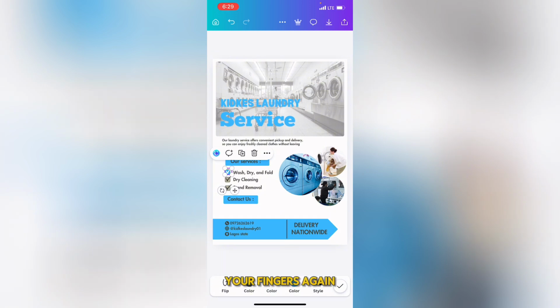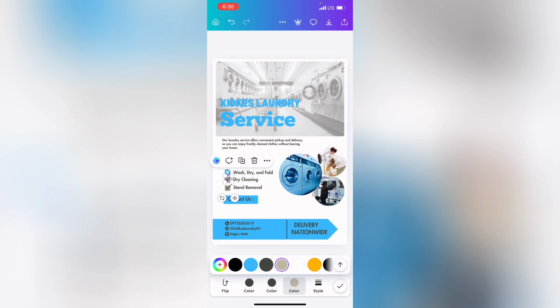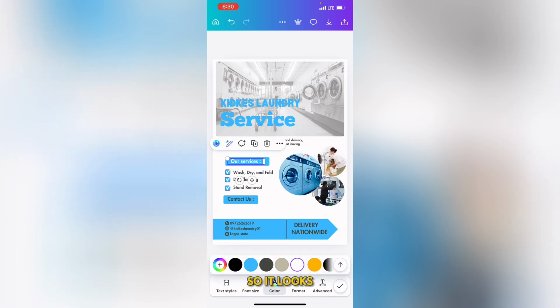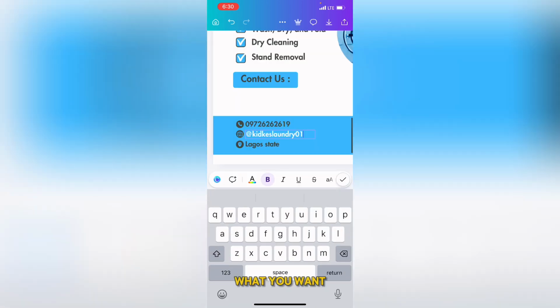It's good. Use your fingers again, click on the next ones. So blue, I'm going to make this white. It's the same thing. Just click on all the icons and start changing the color to what suits what you want or what you have in mind. So as you guys can see, I'm also going to change all this text to white so it looks good. I'm going to change all the text to white. Just decide on what you want.